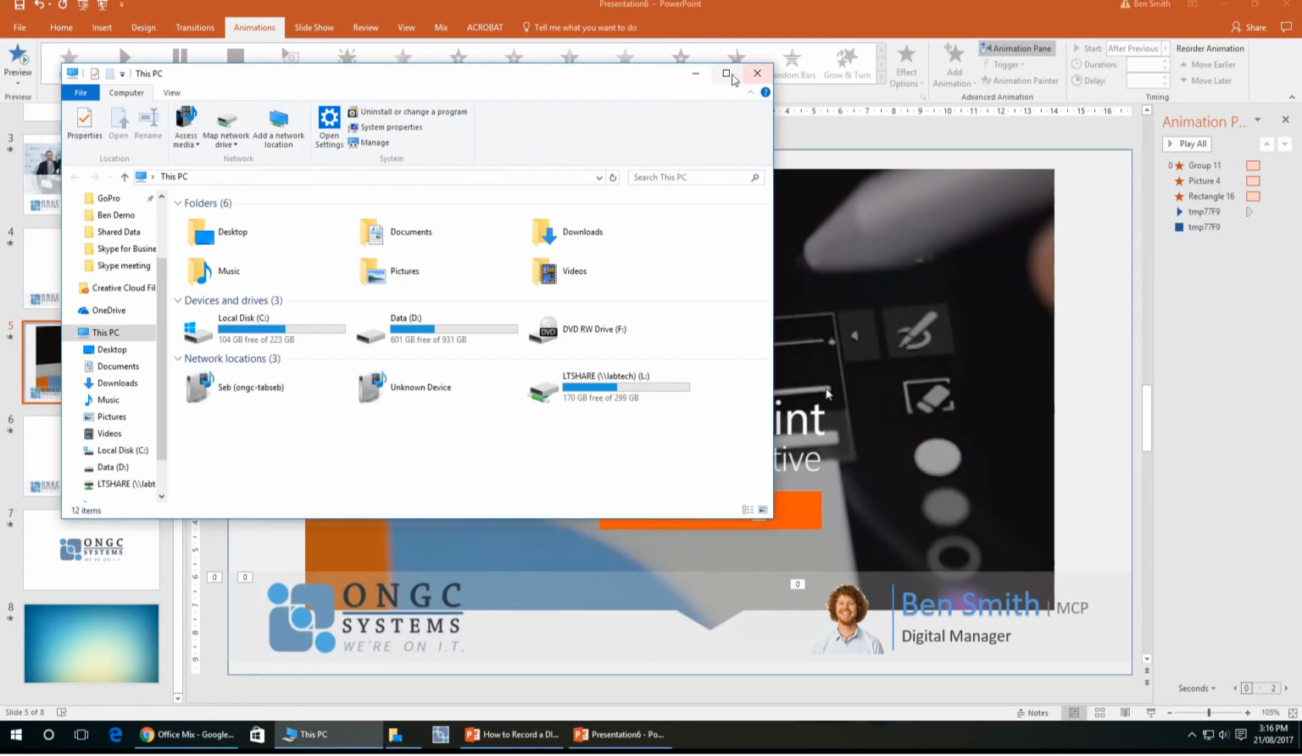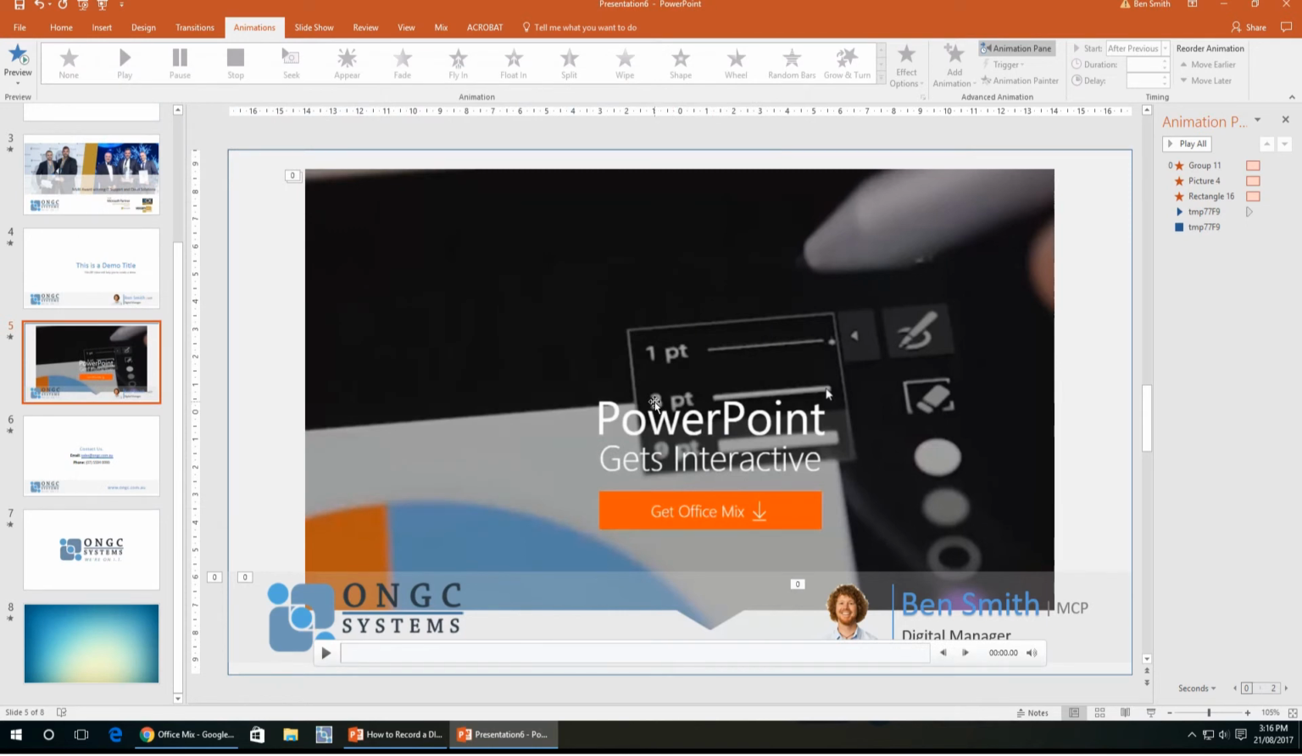So I hope I've made it a little bit easier so you can design your own how-to videos or training videos using screen recordings from your computer.